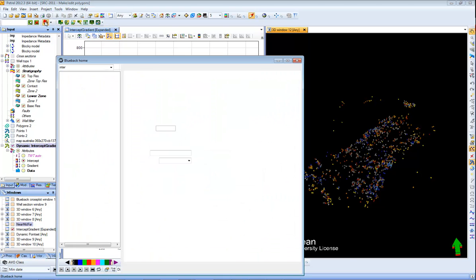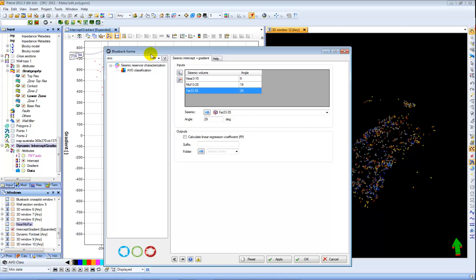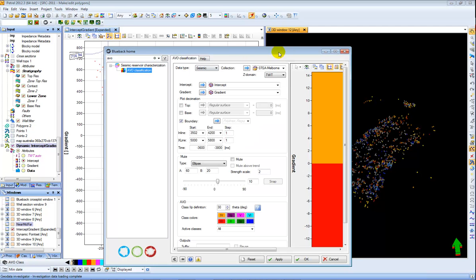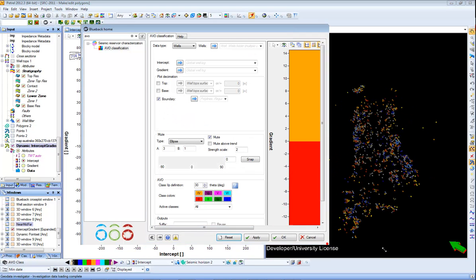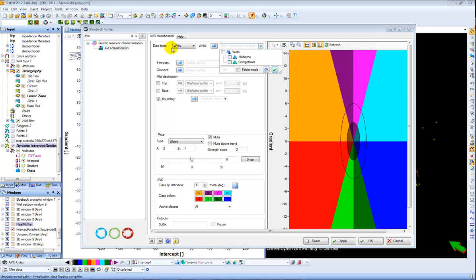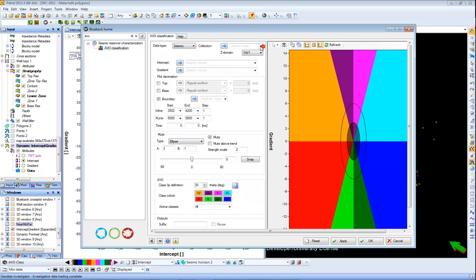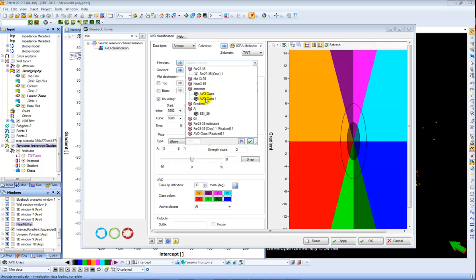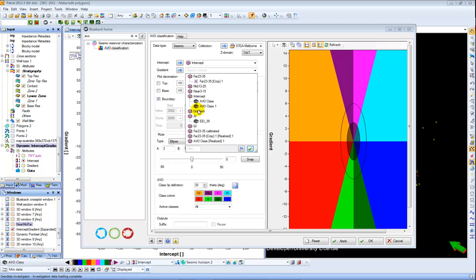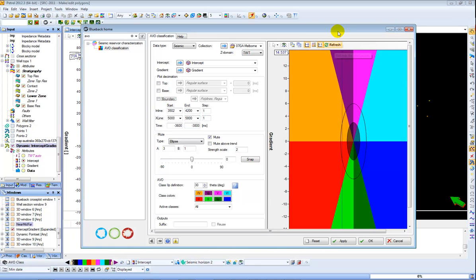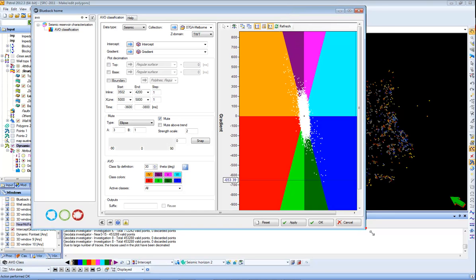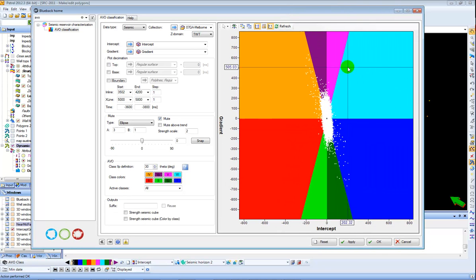So then choose my Blueback Home again, and this time select the tool AVO classification. From here, first of all I change it to seismic and choose my survey. I then select an intercept and gradient seismic. Again, trimming to my zone of interest. Then by clicking refresh on the plot, I'll get a seismic crossplot of intercept and gradient, and then you see the different AVO classes here divided on this crossplot.